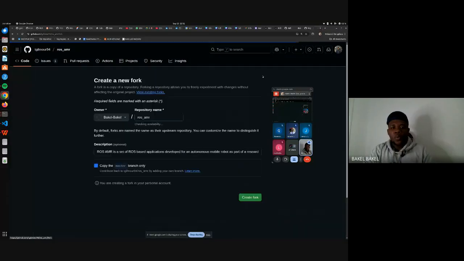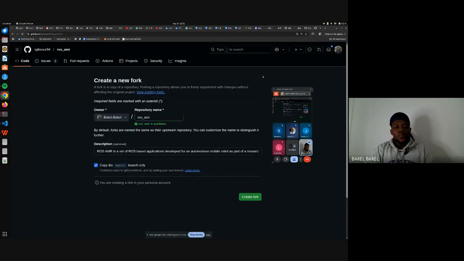So you fork the repo and just leave it as the same name. You can change it, but just leave it as the same name. It gives you the same name of the repository. And then this is optional: copy the master branch only, because it's like the main branch. And I create my fork.